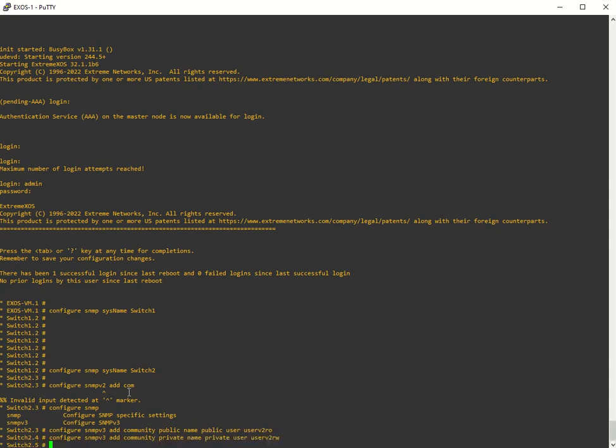User, we'll say it's user v2, right. Okay. And then we have to set up a group for these. So we can say configure SNMP v3 add group. I'll say SNMP v2 group, something like that. We'll say notify group. And then we'll say the user is going to be our first user, so it'll be our read-only user, v2ro.